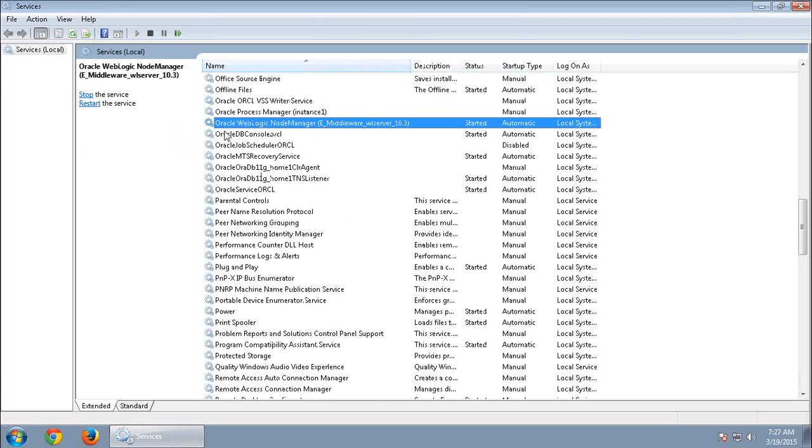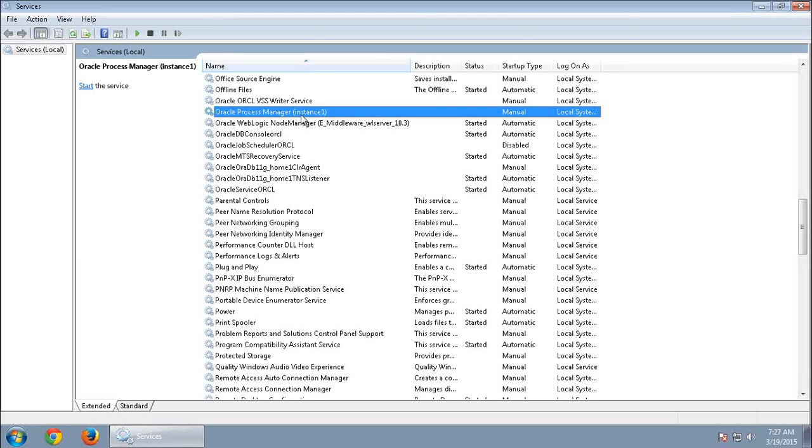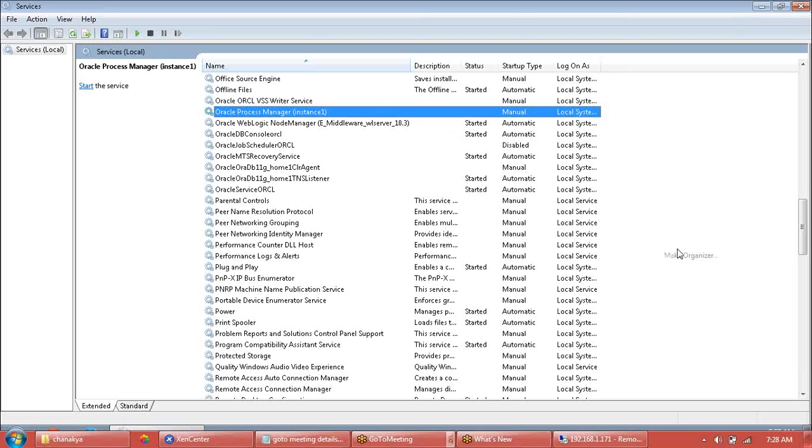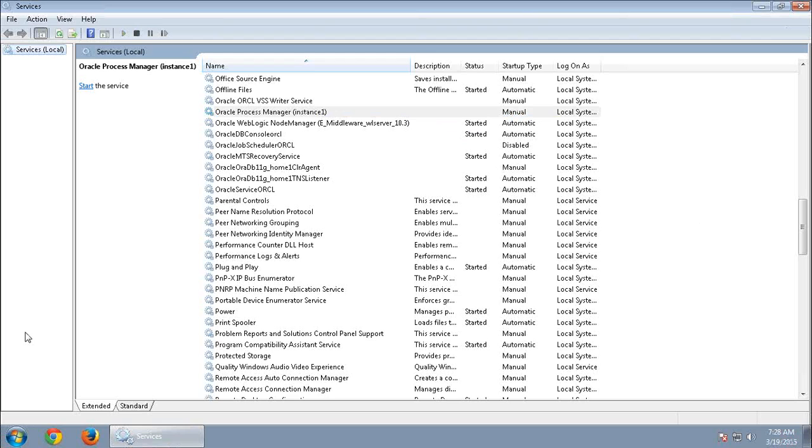One is Oracle WebLogic Node Manager. One more is Oracle Process Manager, OPMN. OPMN is down and your Oracle WebLogic Node Manager is up and running. Now what you can do is start your BI services. So how do you start your BI services?